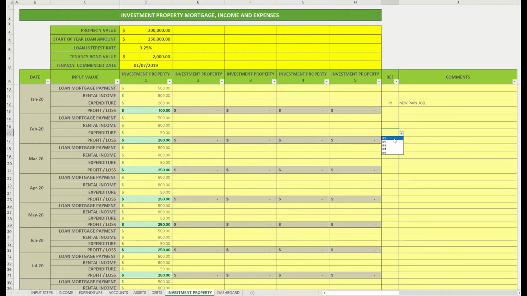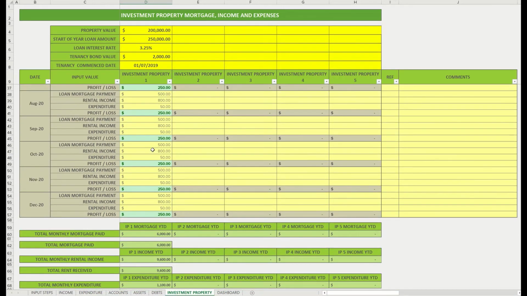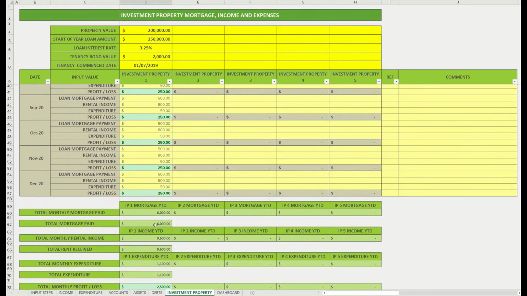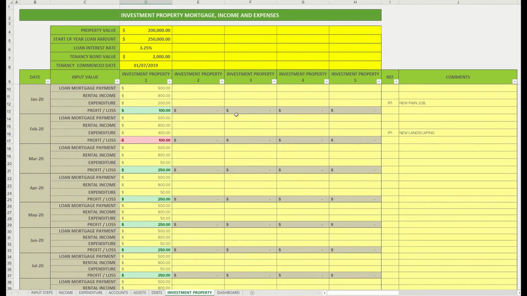And then maybe the next month, investment property 1, we'll call that new landscaping. And we'll say that was $400. So you can see there we've got into the negative for that month. So we've got a minus figure. So that will then have calculated down here, and we'll have gone down to 2,500 on that month. So that's basically it. That's how you fill the spreadsheet in.